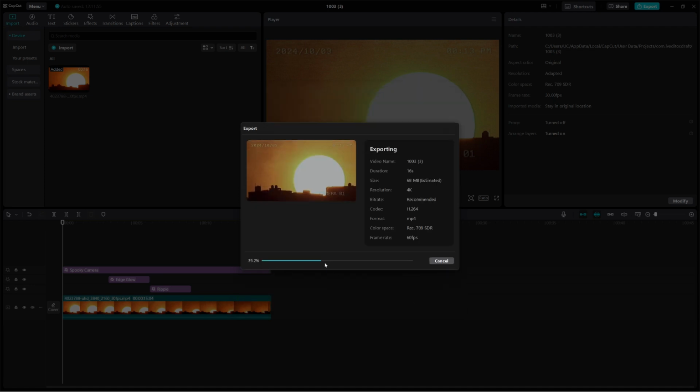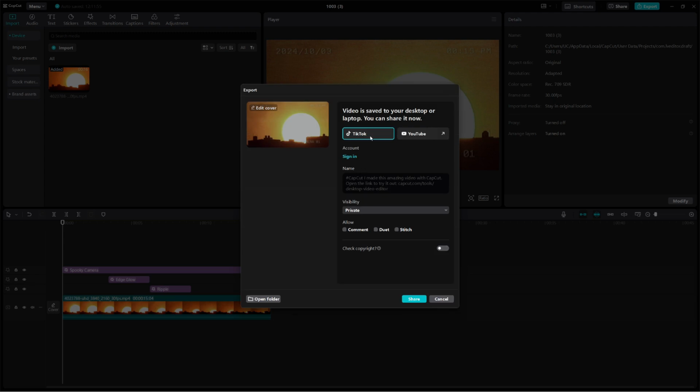Depending on the size of your project and the settings you chose, this process might take a few minutes. When the export is complete, CapCut will show a message confirming that your video has been saved. You can now go to the folder where you saved the video on your PC. If you didn't specify a folder earlier, CapCut will save it to the default location, which is usually the Videos folder. And that's it. You've successfully saved your video from CapCut on your PC, and it's now ready to be shared, uploaded, or used however you like.